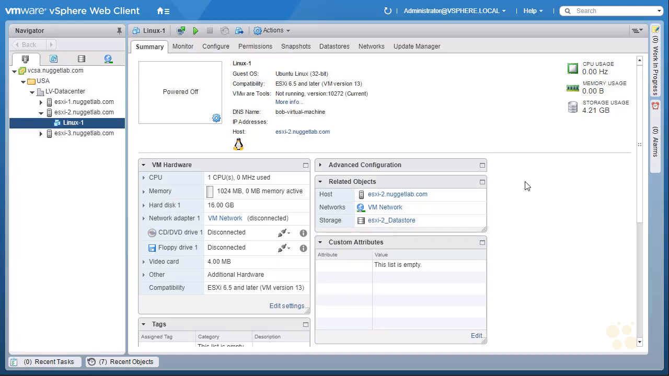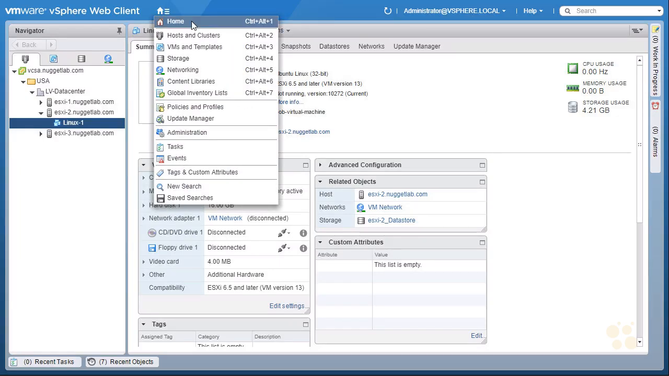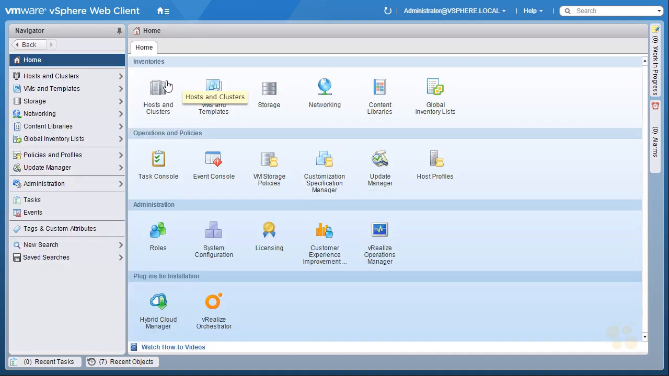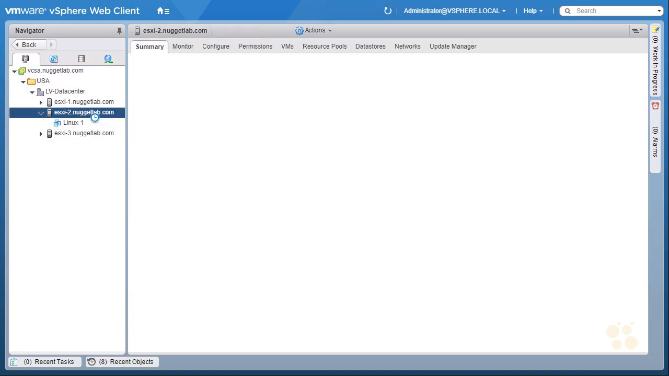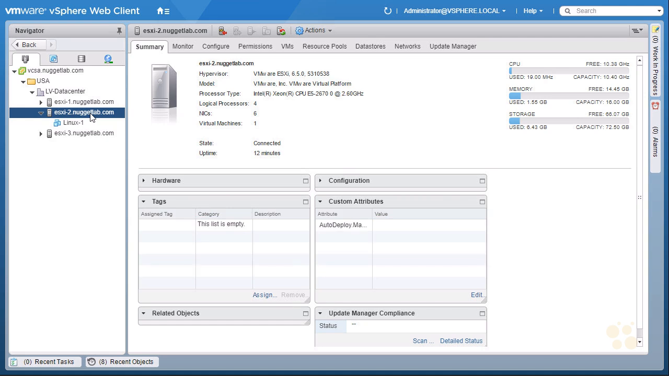So let's go to the home page for the vSphere web client. Let's hover on the home icon up here, and then from the drop down, click on Home. And let's go to hosts and clusters. To get there, we can either click on this icon for hosts and clusters, or we can, in the navigator pane, click on hosts and clusters. Either way is great. So with the hosts and clusters tab selected, let's just click on ESXi2, because that's where we're going to create this new standard switch.